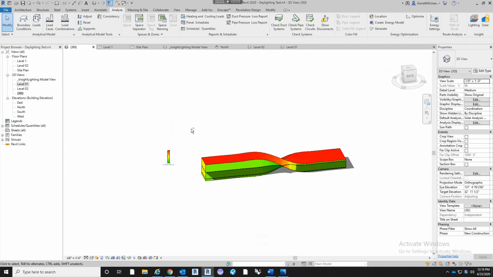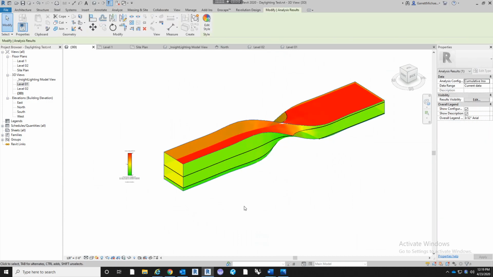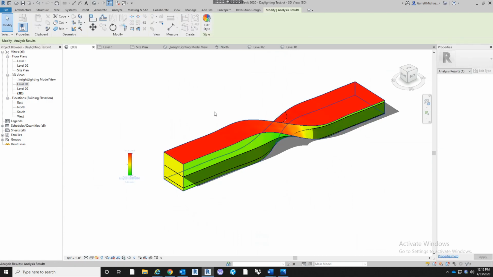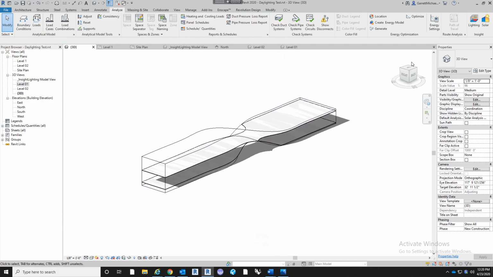Right. So this has been Insight 360 for the conceptual massing environment, really doing some quick studies when you're really early into the process. Oh, sorry, one more thing. So to just delete that solar analysis, all you got to do is select and delete.